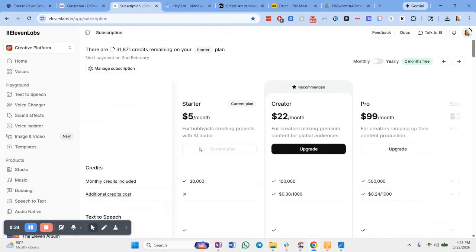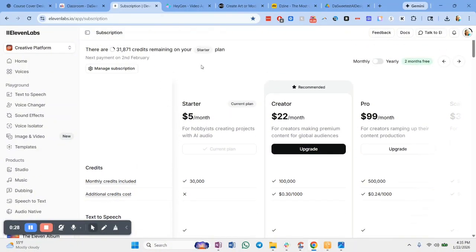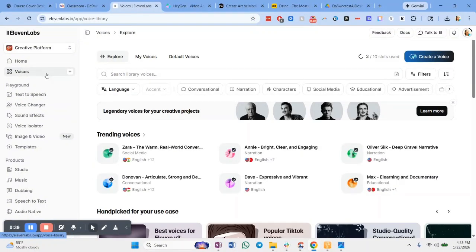So I did the starter because it was super cheap, and look at all those credits that you get. And I rarely use this for anything else. I'm not gonna lie. There's a lot of other features they had that you can use in here, even videos and stuff now. But I just use 11 Labs for my voice. Okay. So we're gonna go ahead and create the voice.